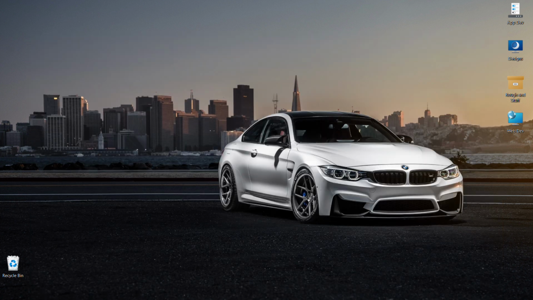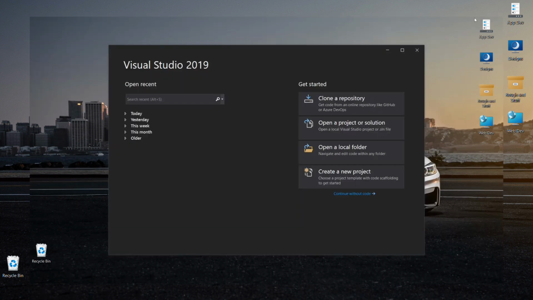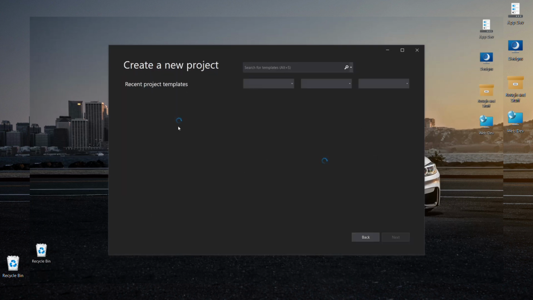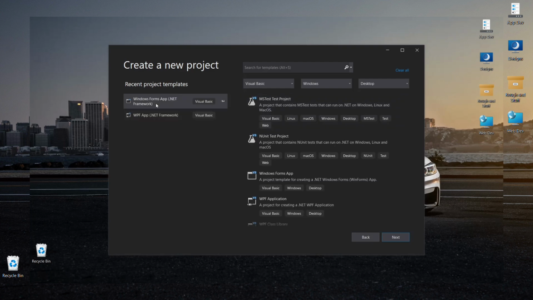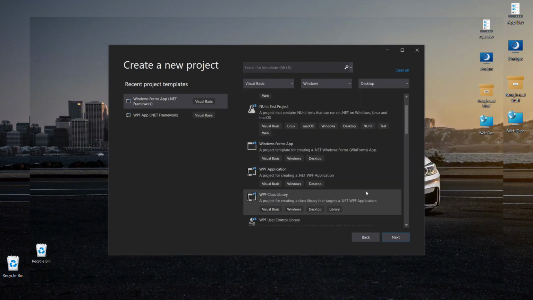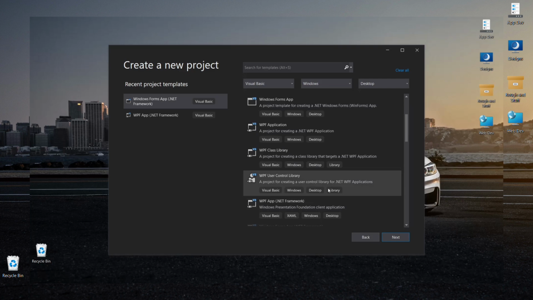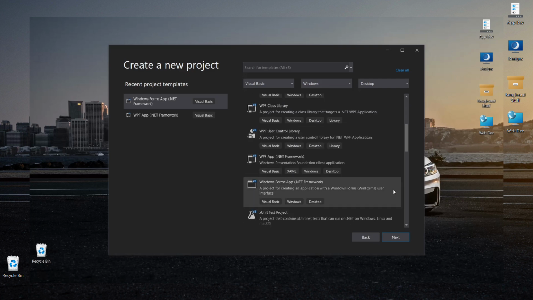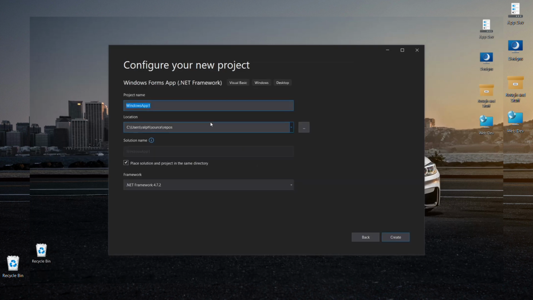Okay, so once it's done installing, open Visual Studio and create a new project. After that, search for Windows Forms App in .NET Framework, right? You'll find it down here somewhere. Where is it? You'll find it here. There it is. And then just click next. Name your project. I'll name it My First App. Then click create. Wait for it to open.